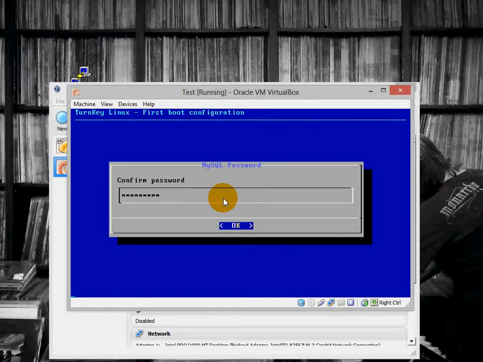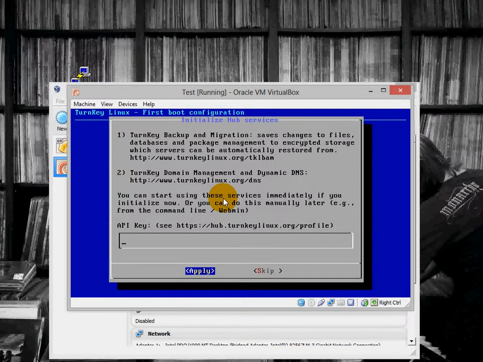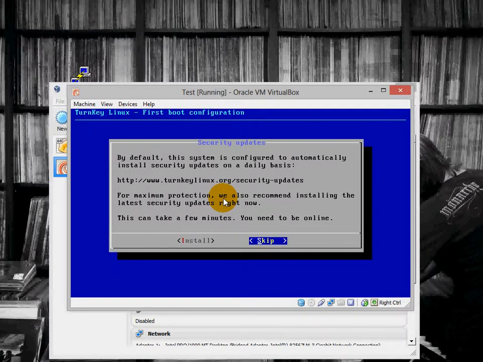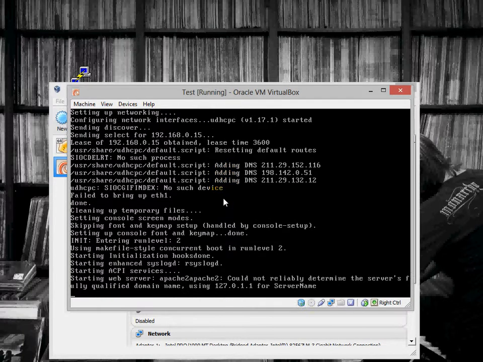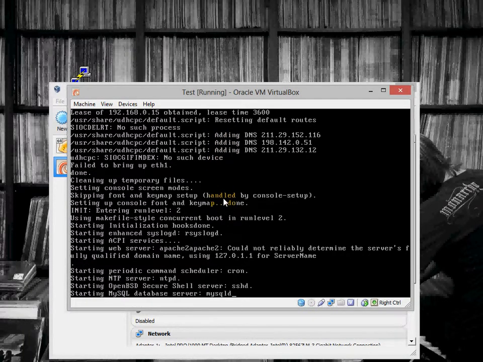Takes a little while, this last password seed. Okay, now I won't explain what this is, but we're going to skip it right now. Oh no, it's basically just a backup thing called Turnkey Linux Backup and Migration. That's installing the security updates. I'm just going to skip that. You normally would install those.